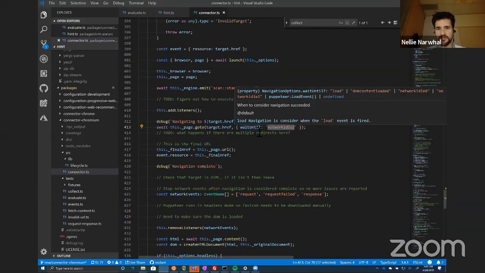There are a few options. You can see like load, DOM content loaded, and so on. We should probably expose those as options to let the user decide what they prefer. But yeah, I think that by default, network idle 2 or network idle should be fine. I need to do a few more tests with some of our biggest pages like TMC and such to see if. So what are you thinking with those options?